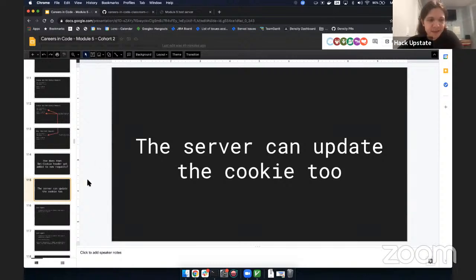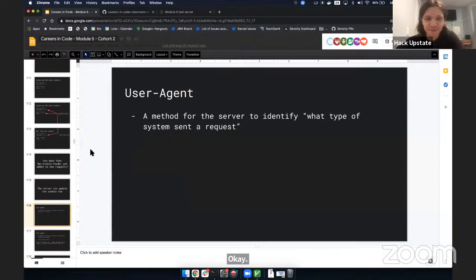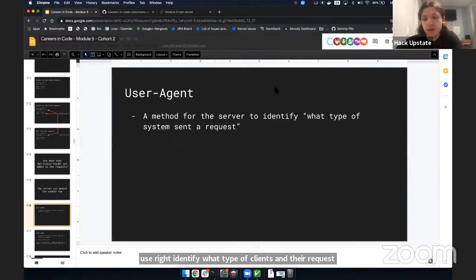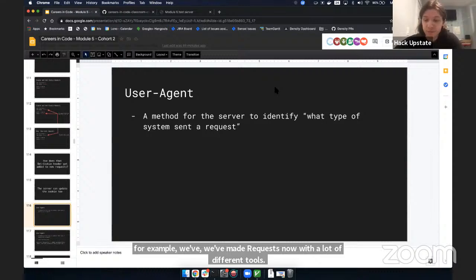Okay. So next up, we're going to talk about the user agent header. Now this one's got a fun story associated with it, but the user agent header is a method that the server can use to identify what type of client sent a request. So for example, we've made requests now with a lot of different tools, like curl, Postman, the web browser, etc.